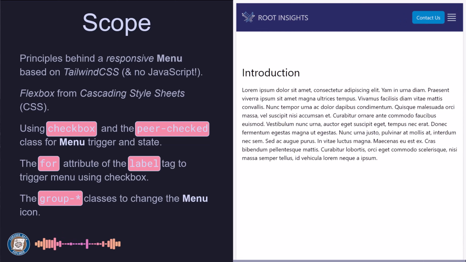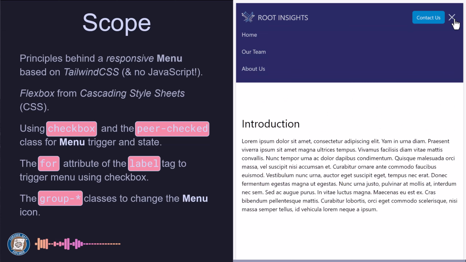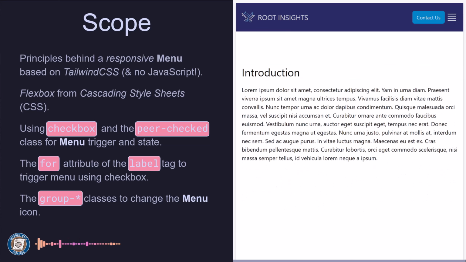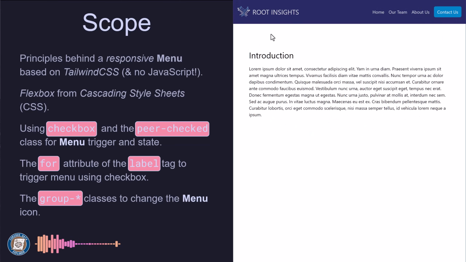The second provides a HTML native method to trigger a change in a peer element applicable between an input tag and its label. Specifically, we'll illustrate a design pattern that combines the for attribute of the label.